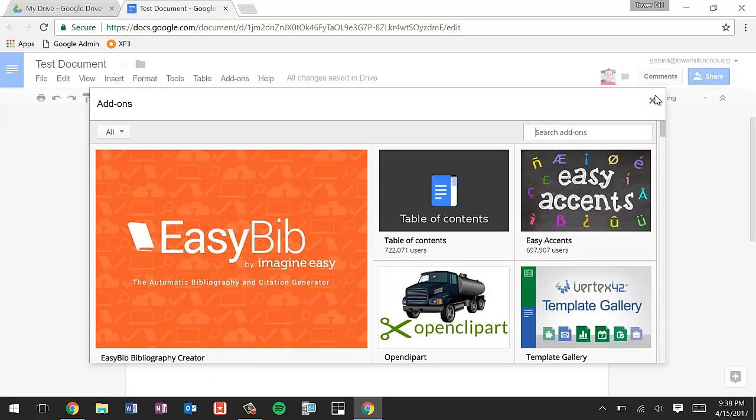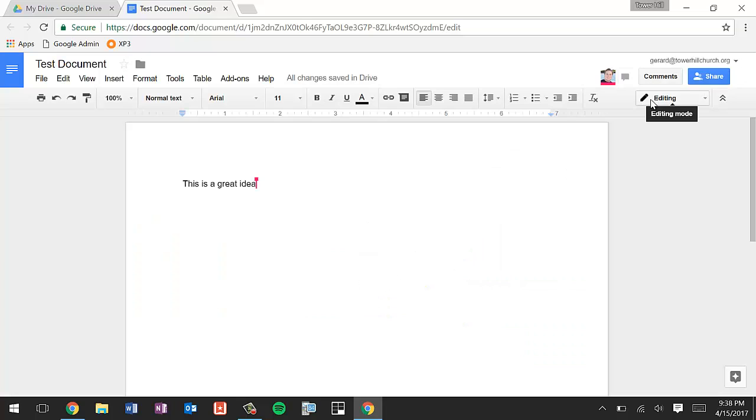And they're constantly being updated. There are so many more add-ons now than there were a couple months ago, and they just continue to grow in their amount of add-ons. So that's a great feature.